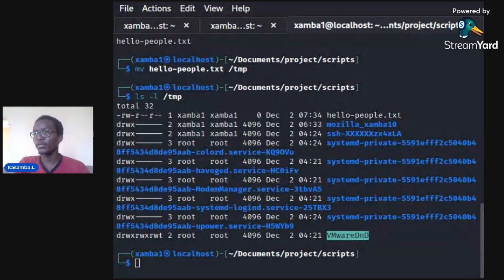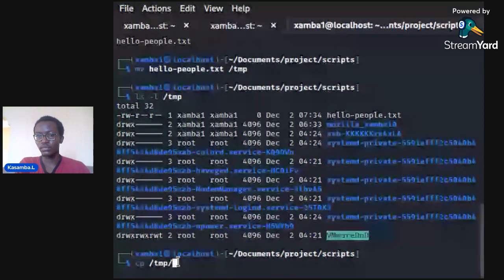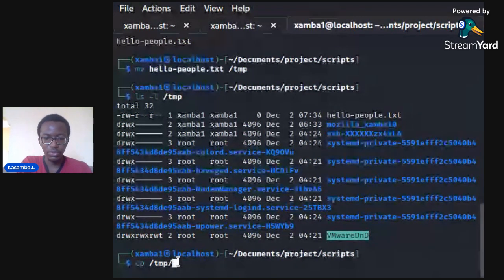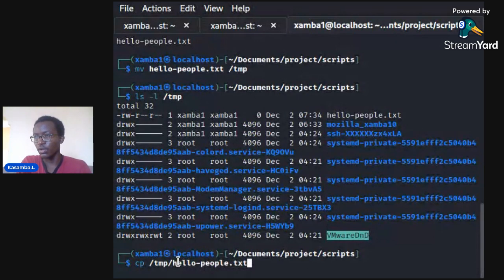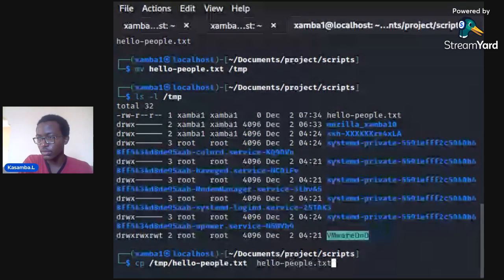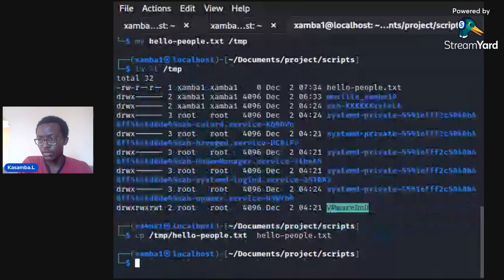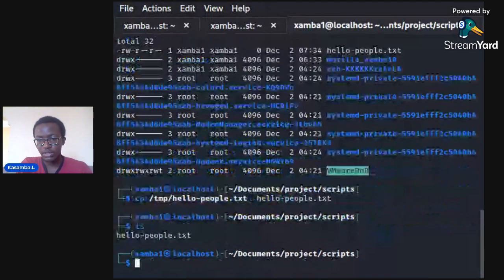And for example, you want to copy a file. Now to copy it to another directory, you will use the command cp. The name that you used, we use hello people.txt. Copy that. The name that you want it to be copied as, hello people.txt. So you can see hello people is just still in the scripts directory.